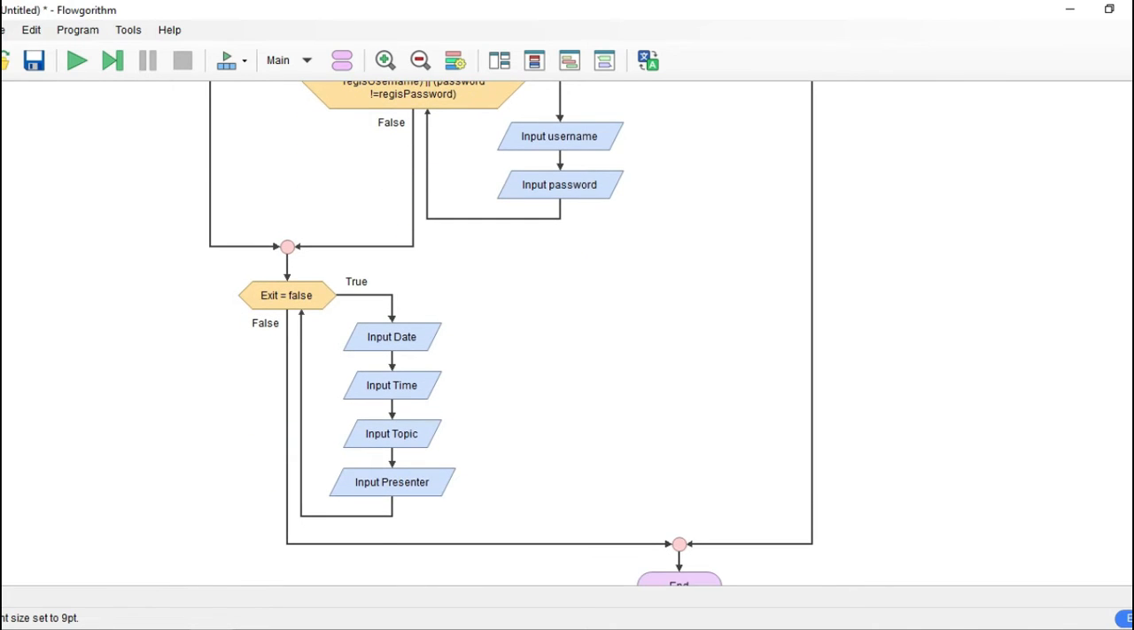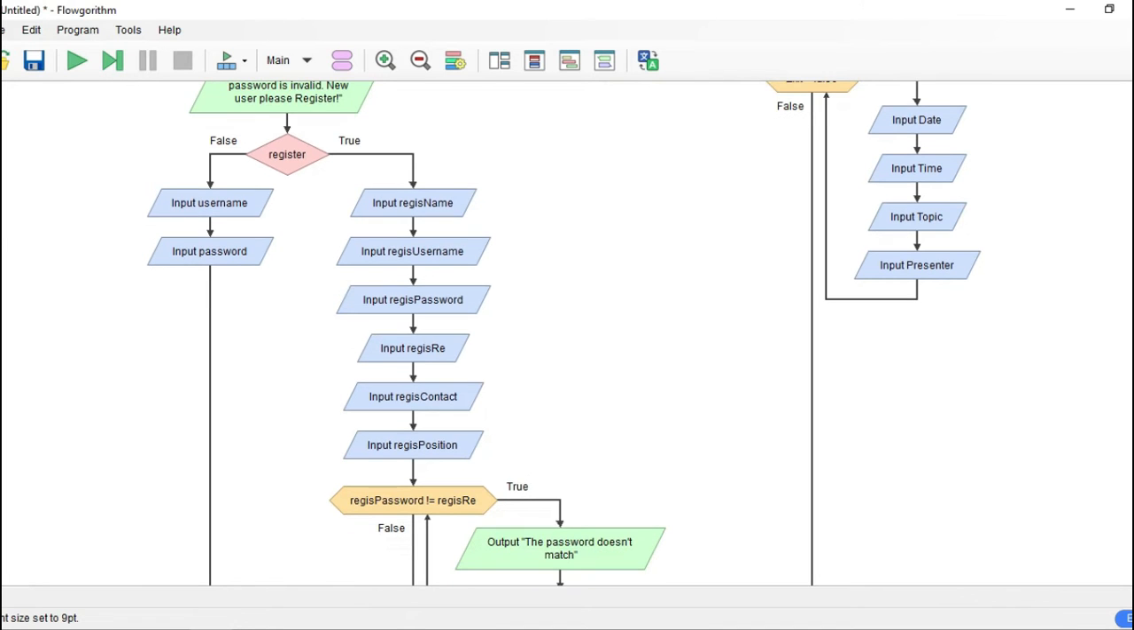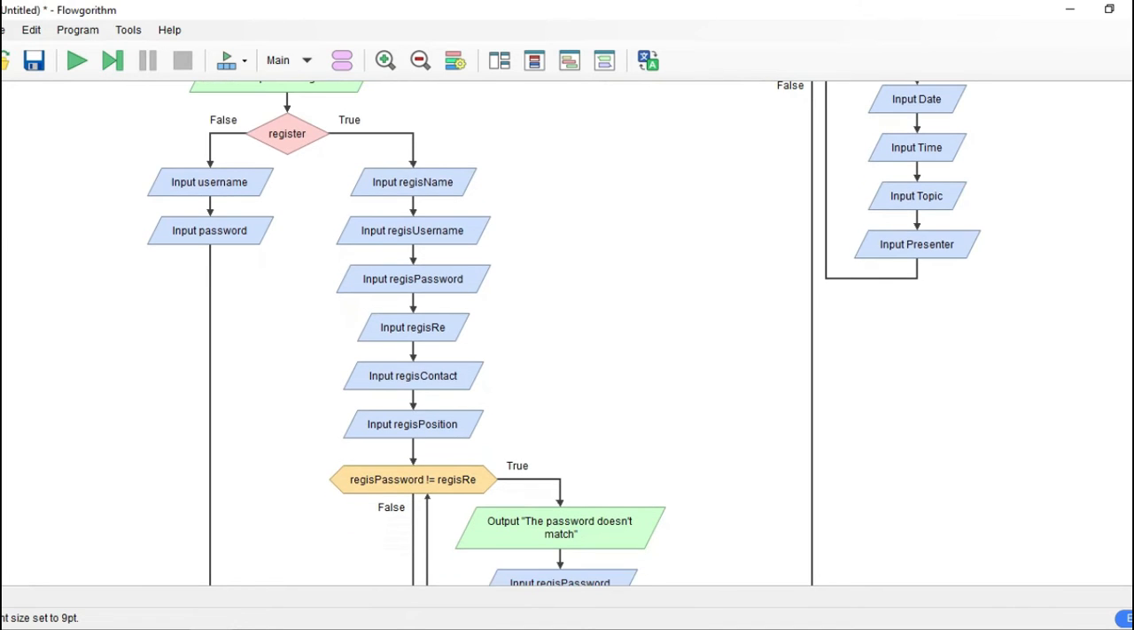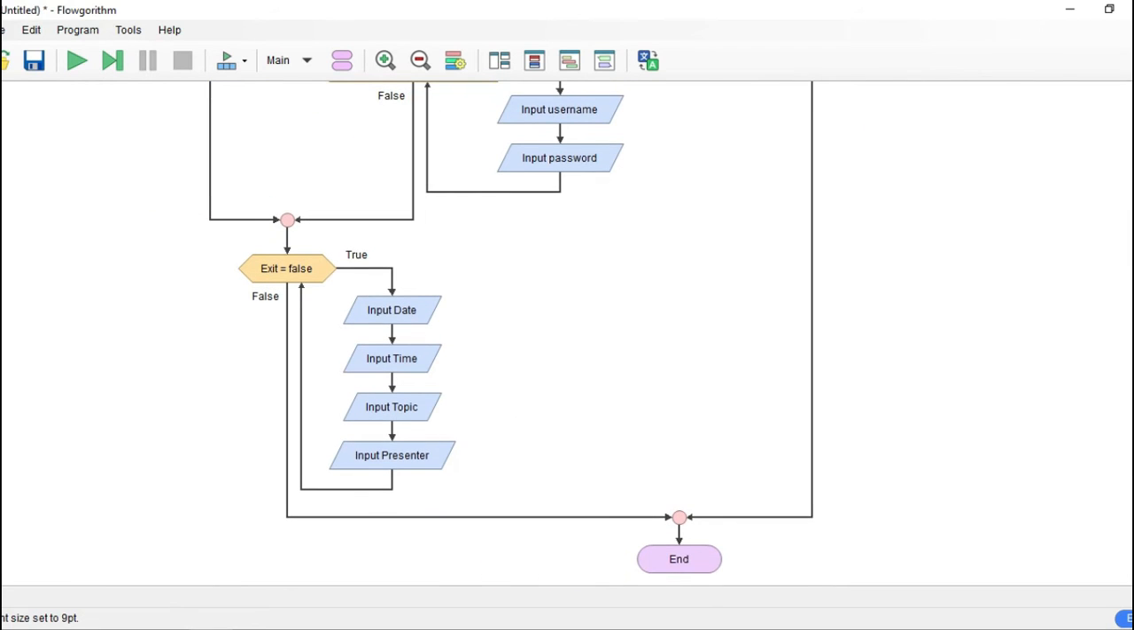However, for those who wish to continue at the login page and not register, they must input username and password again, and then after they are done at the login, they will be directed to the last page, which is input date, input time, input topic, and input presenter until they are satisfied, and then the process ends.